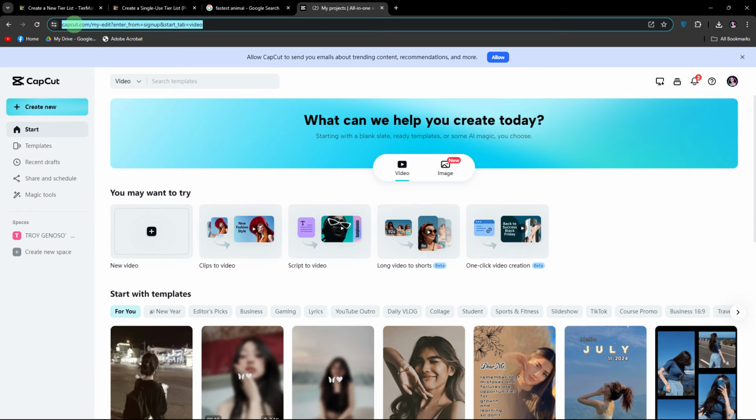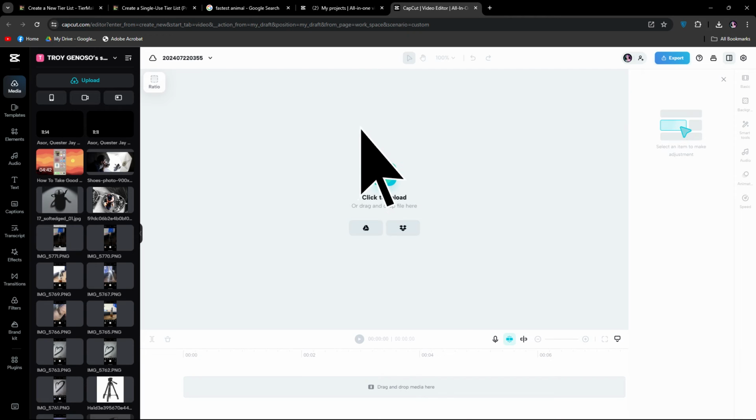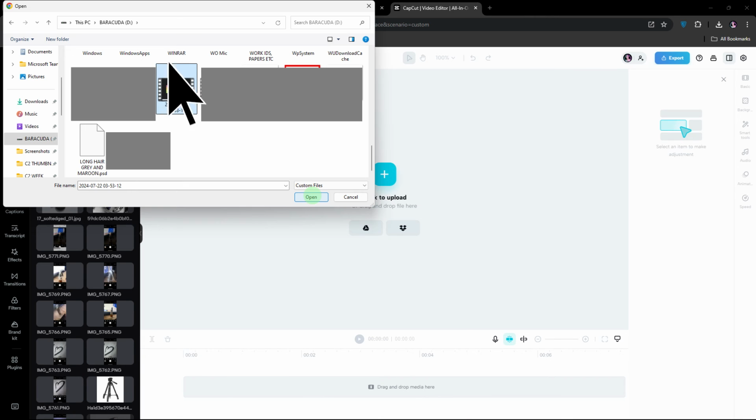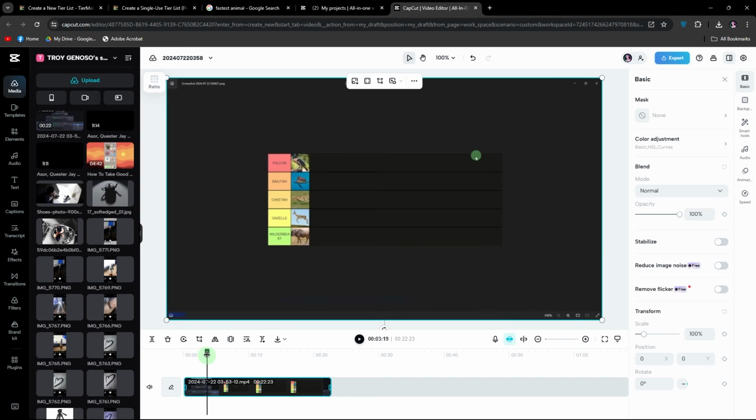Now, open your video editing software. So for me, I choose CapCut. Now hit on create new. Choose blank canvas. Import the recorded video. Just follow the prompts. Trim unnecessary parts of the recording by using this icon.